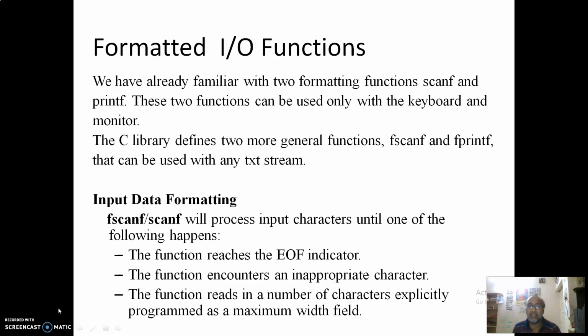Input data formatting. fscanf or scanf will process input characters until one of the following things happens. The function reaches the end of file indicator. The function encounters an inappropriate character. The function reads any number of characters explicitly programmed as a maximum width field.